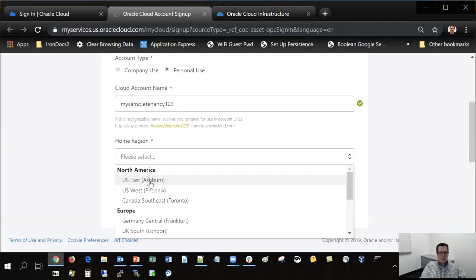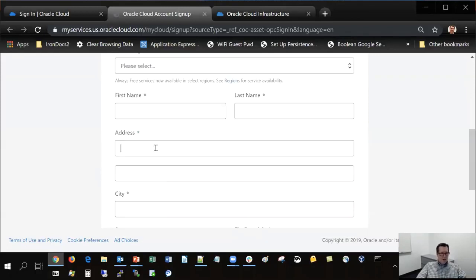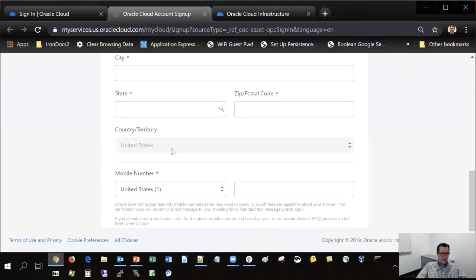I also want to point out that the always free services, in particular, only run in your home region. So this is an important selection if you're planning to use the always free. They only run in your home region. The paid services can run elsewhere. You can subscribe to other regions and run them in subscribed regions at a later time, but the always free will run in your home region. So pick this strategically.